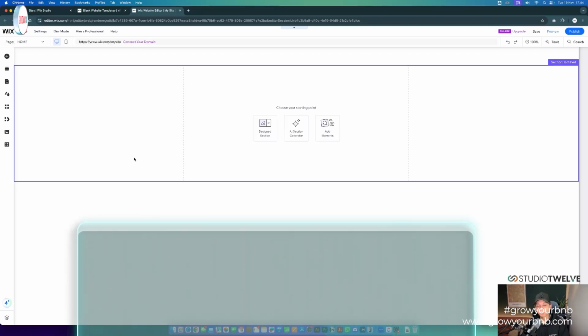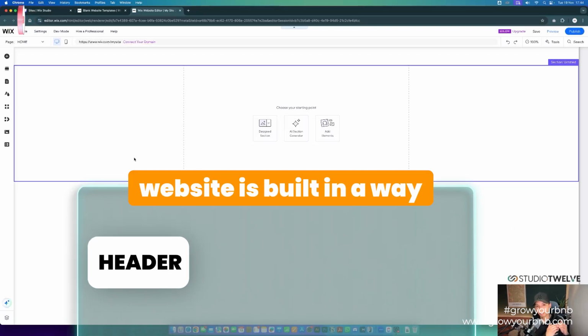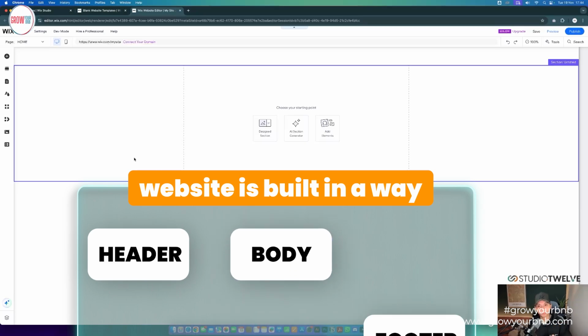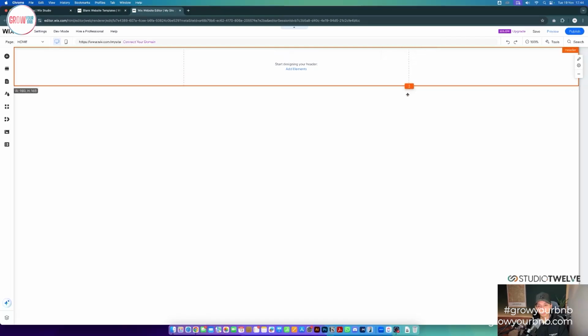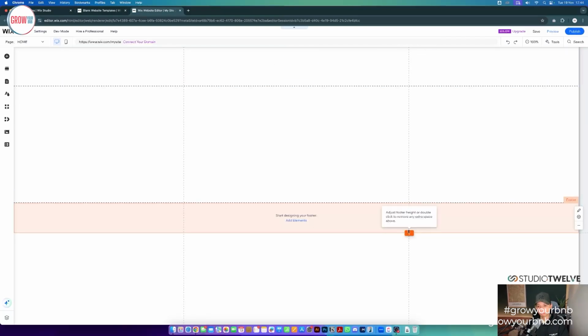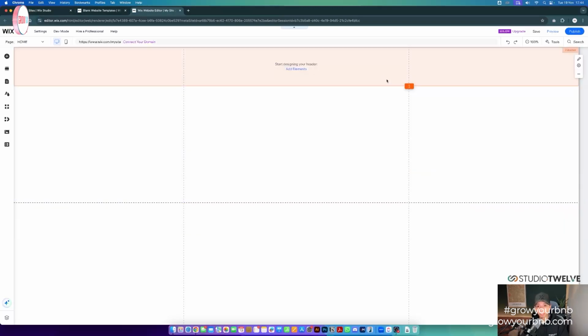Okay, so a website is built in a way that there's a header, there's a body, and there's a footer. The header section and the footer section is pretty much a global thing. Everywhere you go on the website, you will see this. So for the first time of designing your website, create the header first.